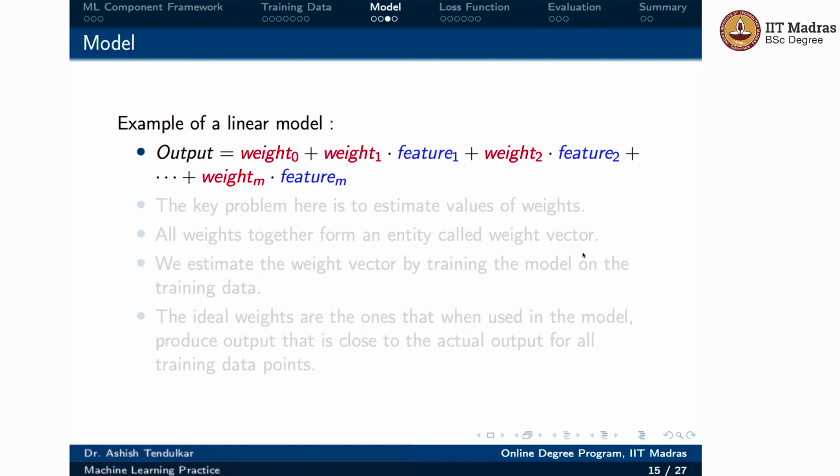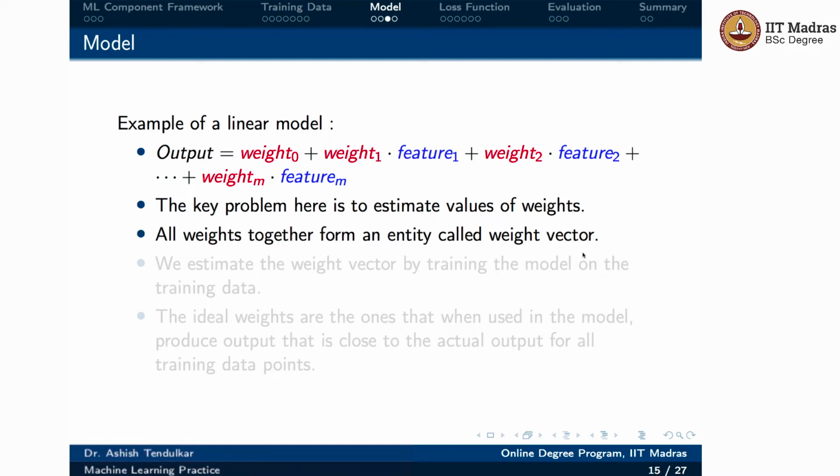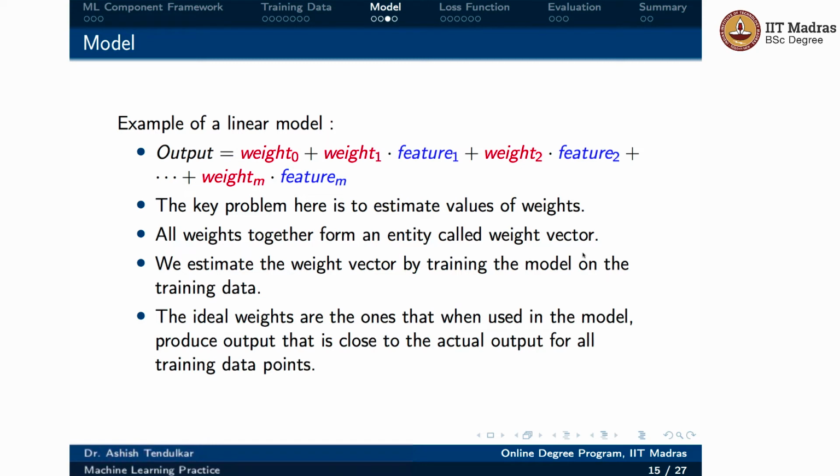Of course, the features are known to us, but weights are not known to us. So the key problem becomes the estimation of the weights. All weights together form an entity that is referred to as weight vector. We need to estimate the weight vector by training the model on the training data. The ideal weights are the ones that, when we use them in the model, produce output that is close to the actual output. So ideal weights are the ones where the model produces a result which closely matches the actual result.